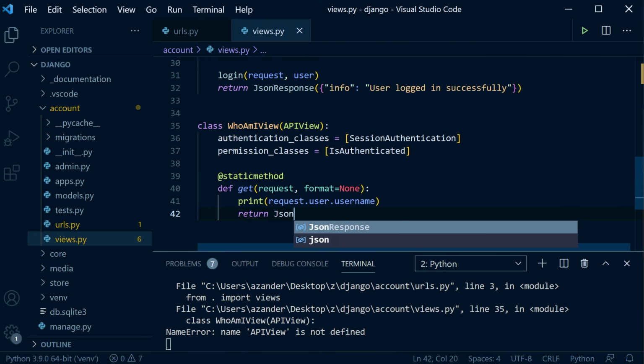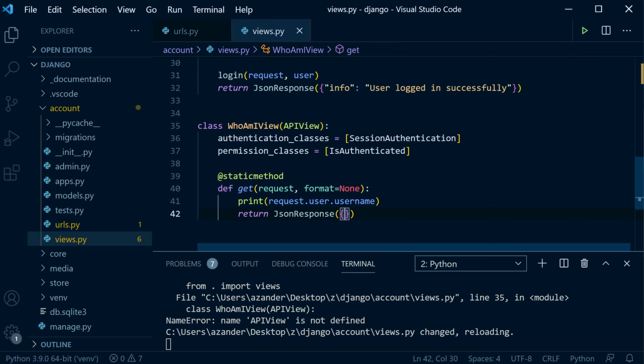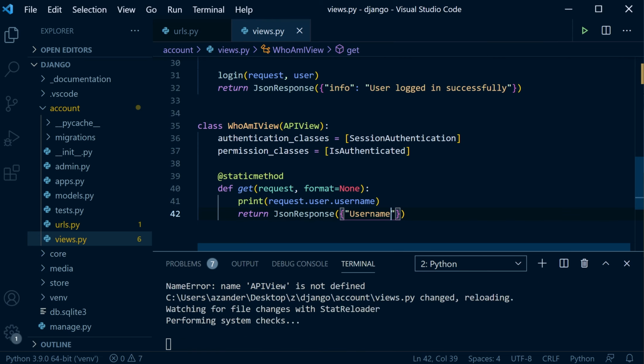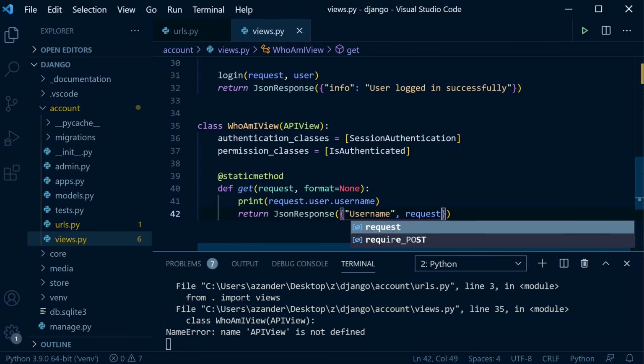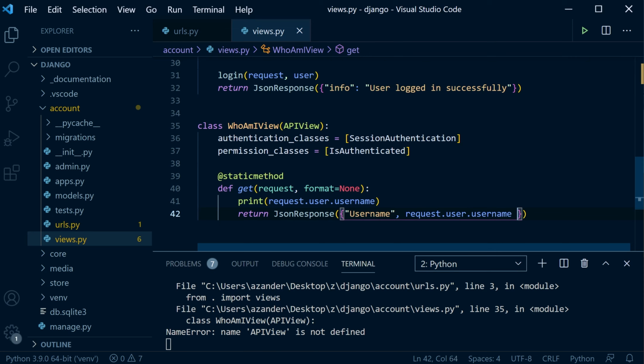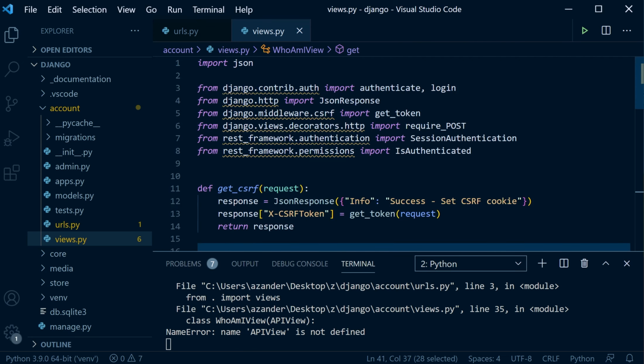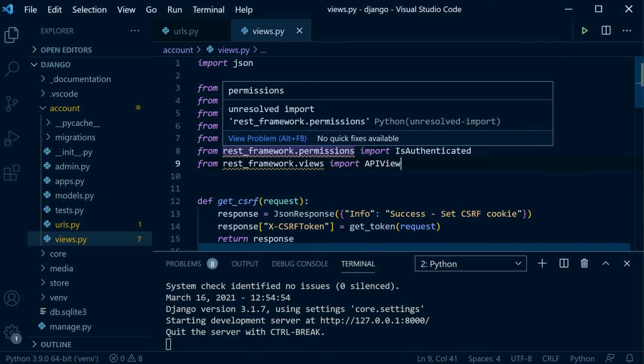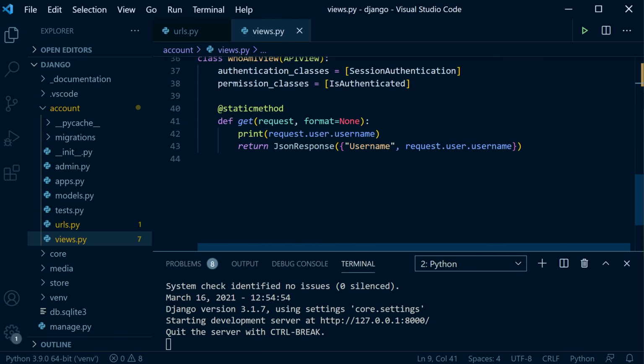So return as a JSON response, the username. So we grab that username, and then we just grab the request.user.username again. Okay, so this is just really a sanity check just to make sure it prints out. So we're going to need to bring in the API view. So at the top here, let's bring in the API view from the REST framework. There we go. I think we're done.